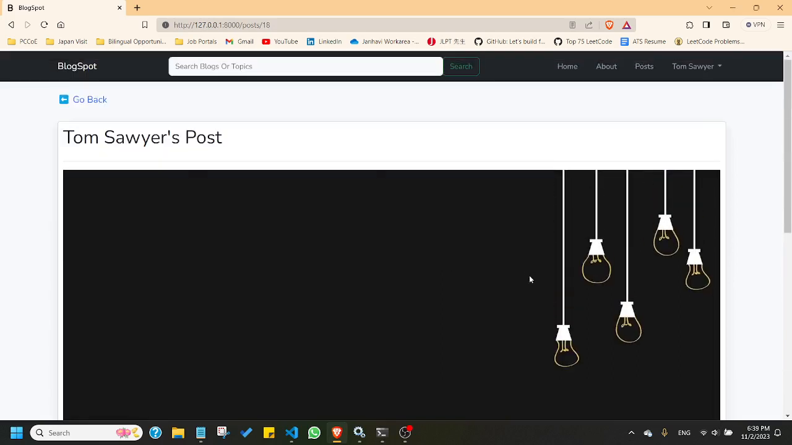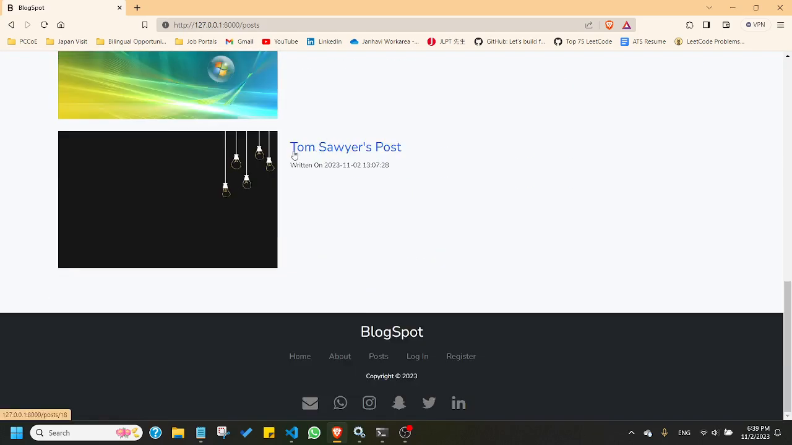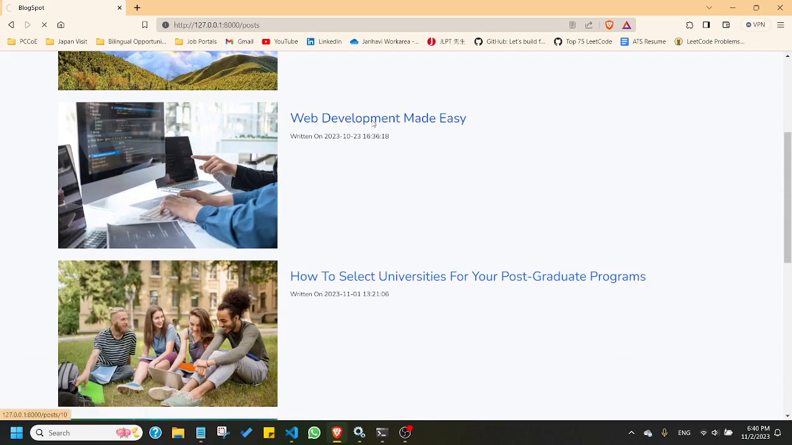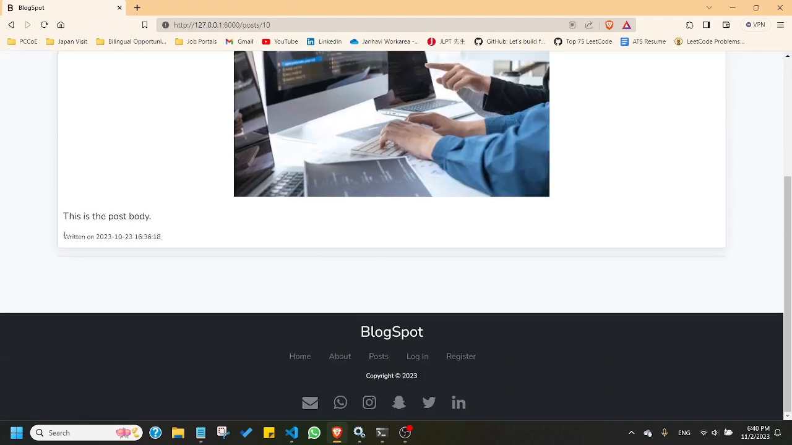All right. Now let's go back and let me show you another functionality. So this is a new post that has been created by this user Tom Sawyer, right? Now let's go on to some other post. For example, I'll take this web development made easy post. We can see that we can only observe the image, the post body and the timestamp, but we do not see the edit or the delete functionalities. And this is because we obviously cannot edit or delete a post that doesn't belong to us. So the Laravel backend has actually taken care of this, ensuring that a post that doesn't belong to you is neither deleted nor edited by you.